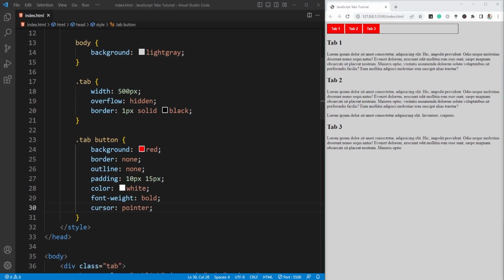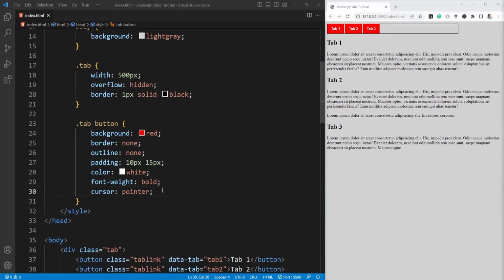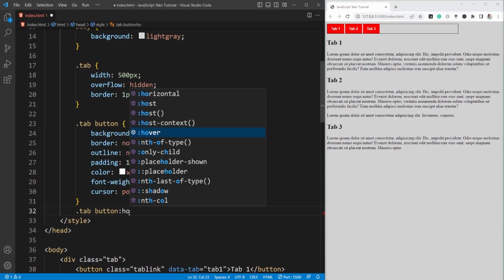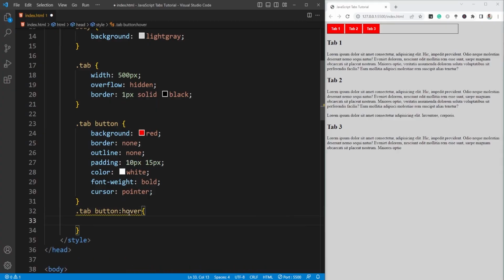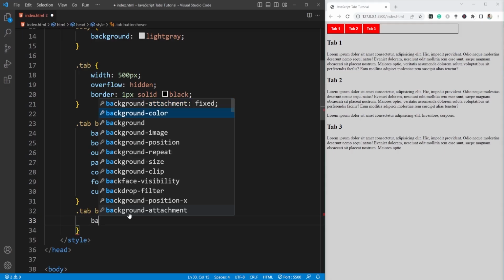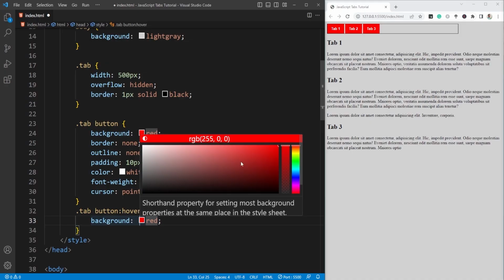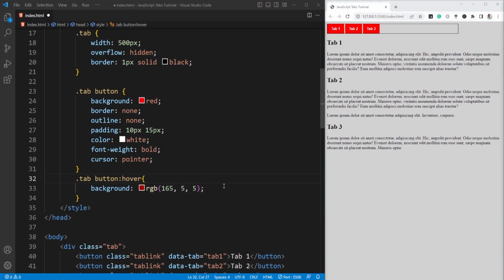And now I want to change the button color when I hover my cursor on this button. For that, we need to use a pseudo selector, hover. So I'm going to copy this selector and type dot tab button, and here I'm going to use pseudo class hover. Inside the curly braces, background red. And from this color palette, I'm going to take the darker version of red, something like that. Otherwise, you can use an RGB value or hex value.